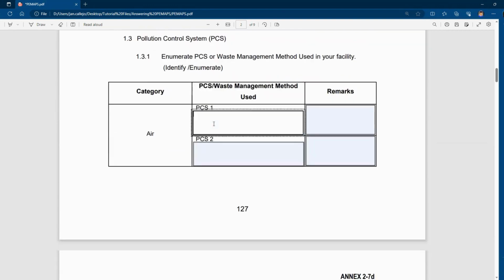Then, the next table is about the pollution control system. Here, you will have to provide a waste management method for every waste generated that you declare in the previous table. If you declare a waste generation for air, you need to provide information on how you will manage, mitigate, or address these generated wastes.